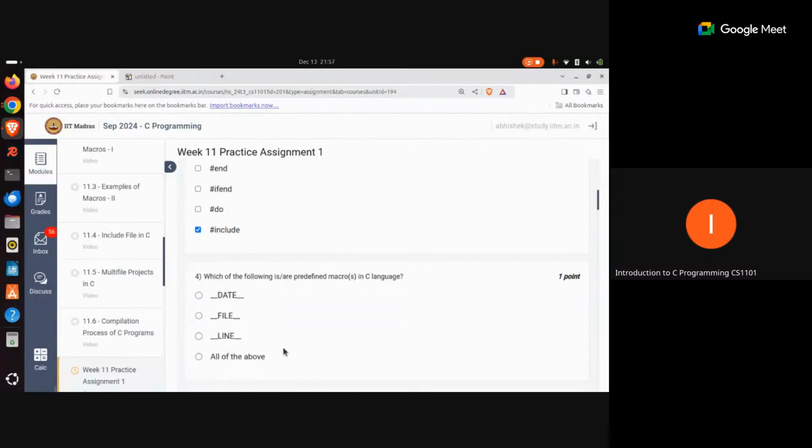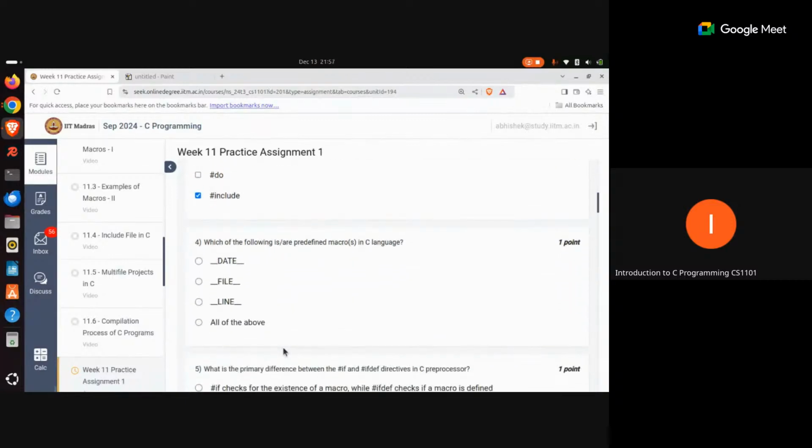Fine. Yes, now, sir, the next question is talking about which of the following are predefined macros in C language. All the macros that you are seeing here are actually predefined macros in C. You might not have used these before, but yes, these do exist in C language. Date is going to tell you when this program was last compiled.